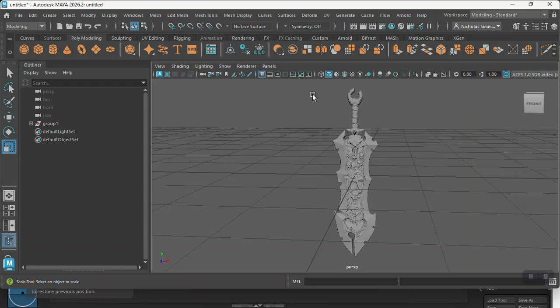Now that we've assigned a material and changed the scale, we will export this object as an FBX, and this will be what we load into Substance Painter in the next video. All right, see you there.